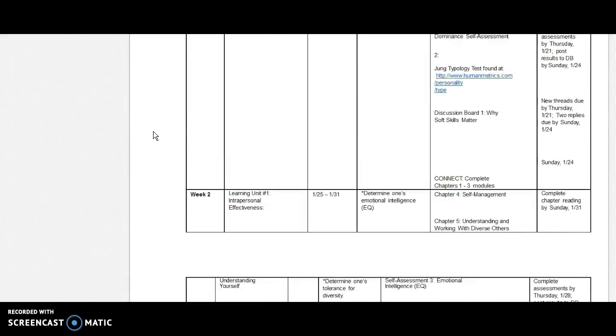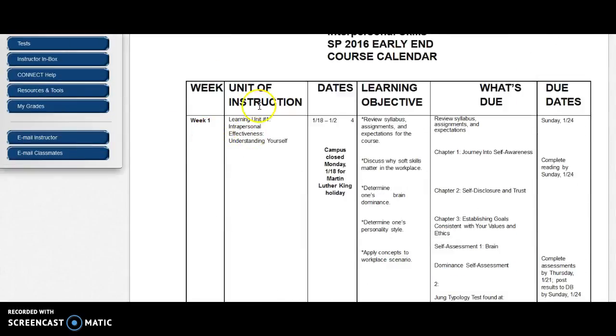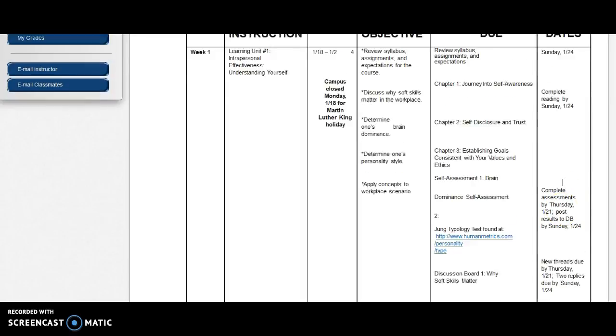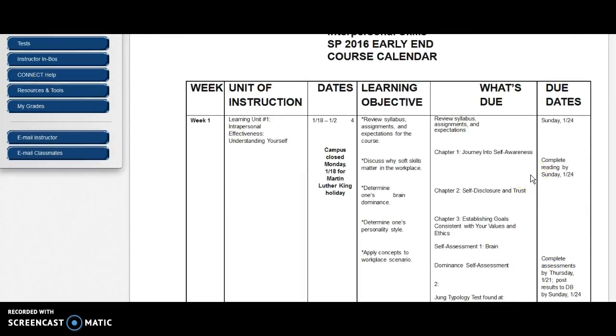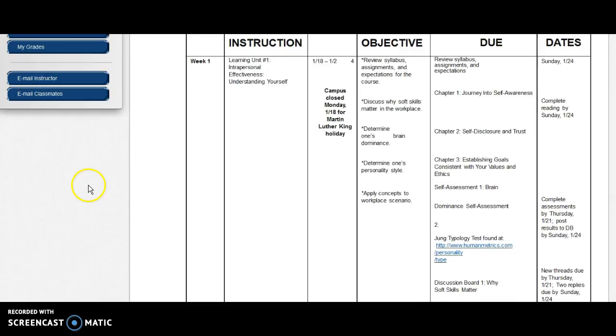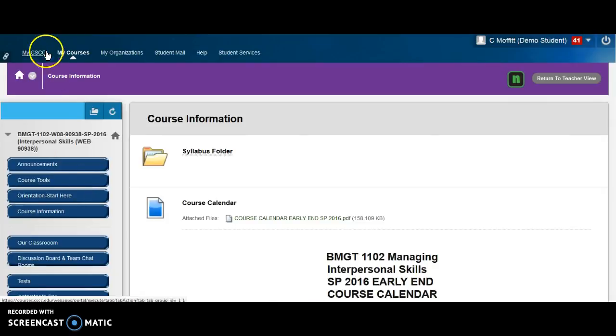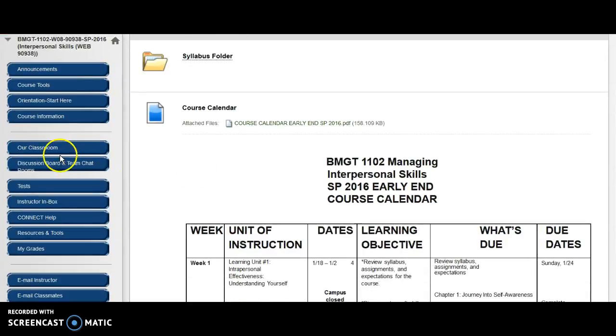So in the first column, you'll see the week. The next column, the unit of instruction. Then you have the weekly dates, and some explanation here of what's due. And then in the last column all the way to the right, it actually has the due date for all the assignments. So in an 8-week course, you want to be sure you don't get behind, because it's very difficult to catch up once you get behind. So let's take a look at what else is in the course information tab. I think that's the majority of the really relevant information there.